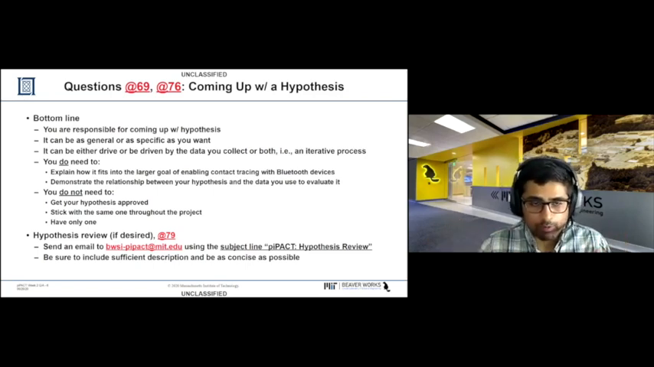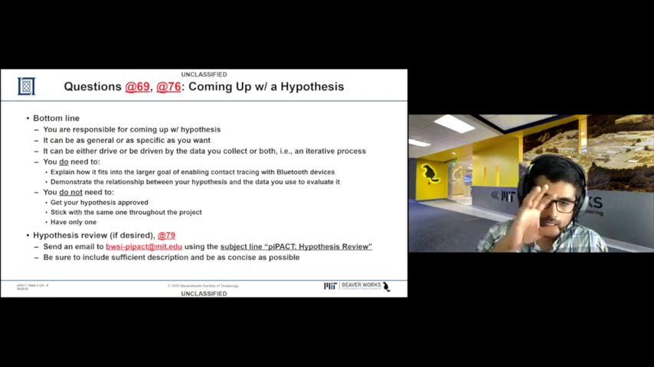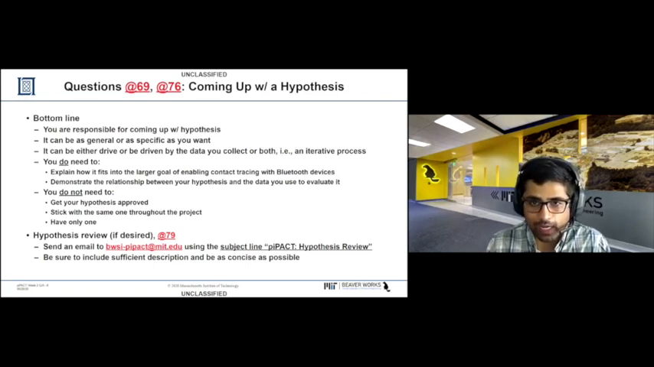Now, on top of all that, your hypothesis can either drive or be driven by the data you collect, or both, i.e. it's an iterative process. You can start with a hypothesis, I conjecture this, and collect data based on that conjecture. That data should then prove, disprove, or refine your hypothesis. By refining your hypothesis, you now have a new target for data. Alternatively, you could just start collecting data and try to understand what you can learn from it.